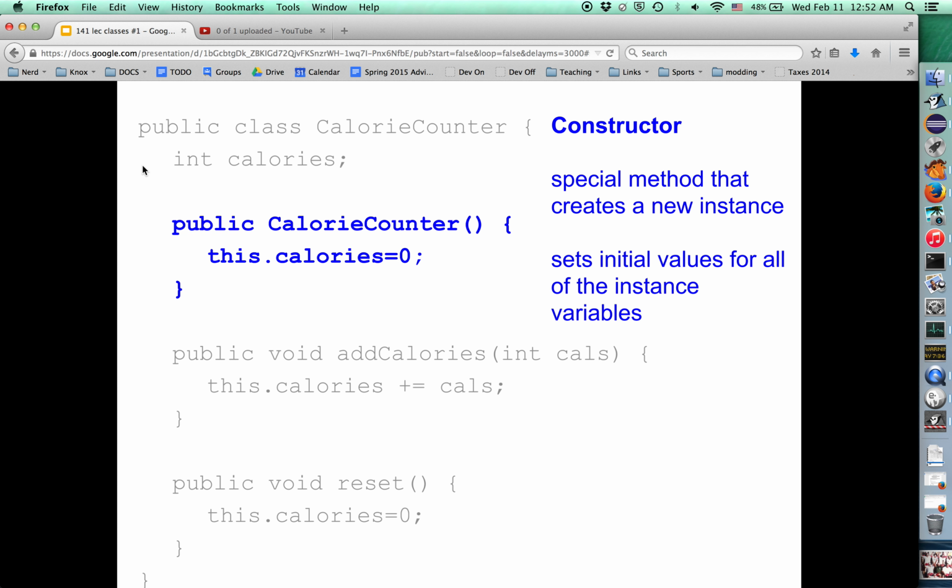You want to restrict your constructors to just initializing instance variables unless you can think of a really good reason not to. If you're just sticking code in the constructor because you don't know where else to put it, you're probably doing it wrong. So you can see what we're doing here. We're initializing calories to 0.